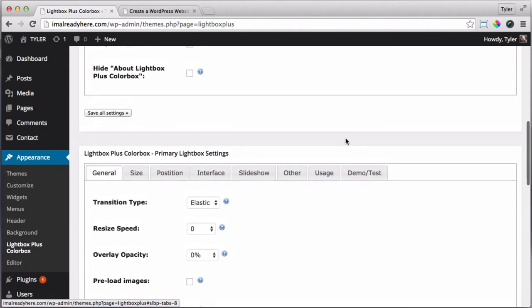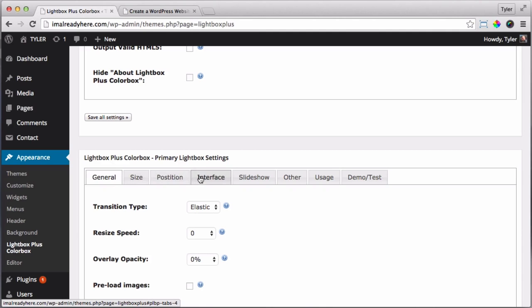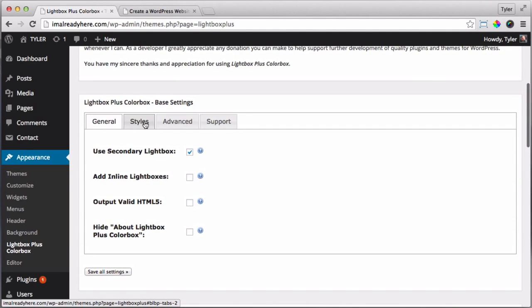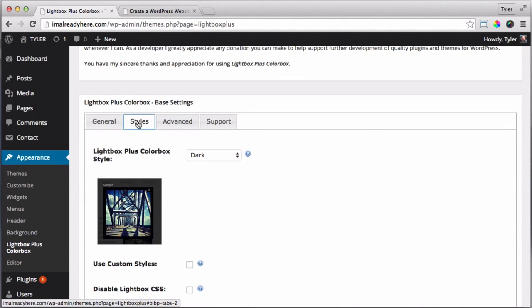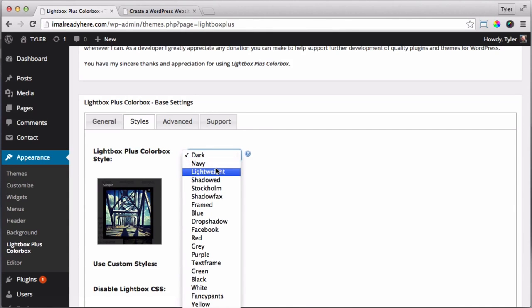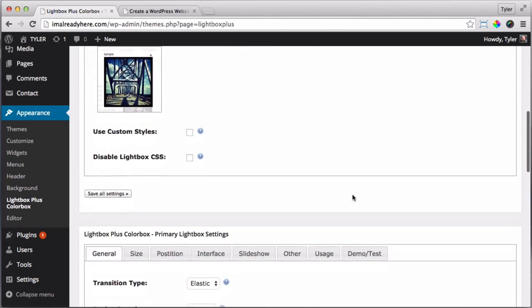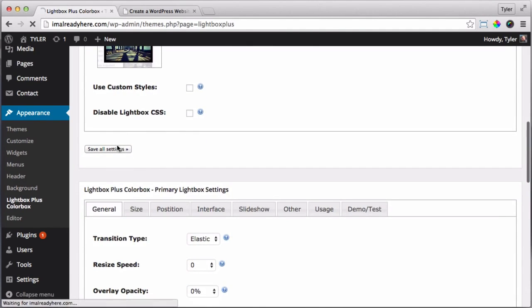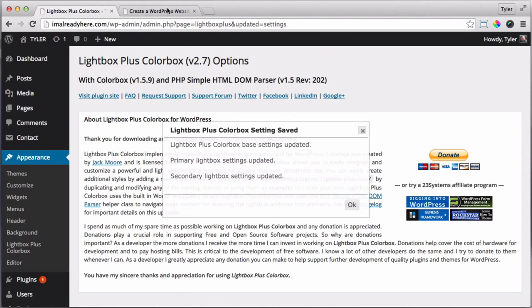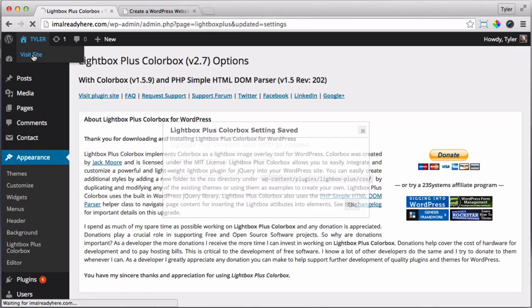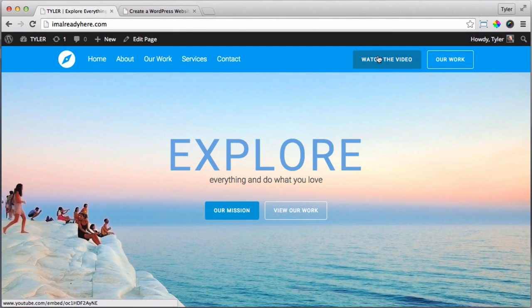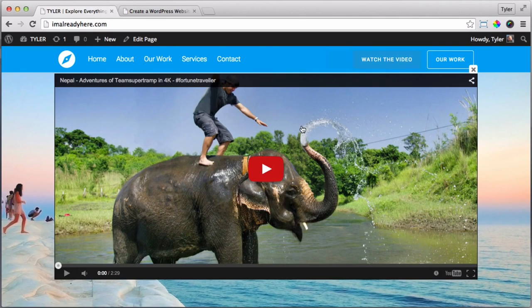And you can also change the different settings up here, like what it looks like and the style of it. So if we wanted to go to styles and we wanted the light style instead of the dark one, we can click on lightweight and we can save all settings. And then we can go back to our website and see that if we refresh and click on it, it is a different style and it looks really cool. So that is the video, and that is awesome.